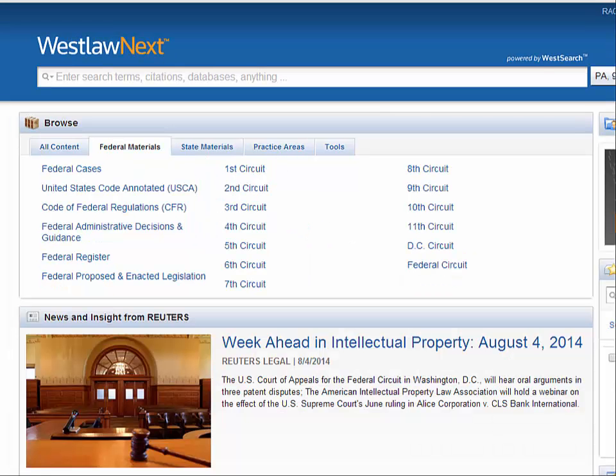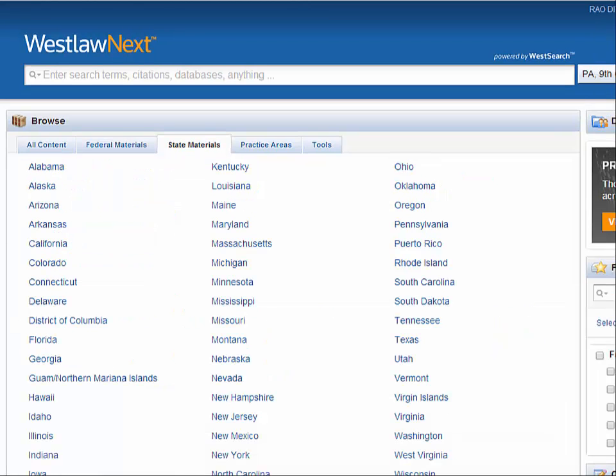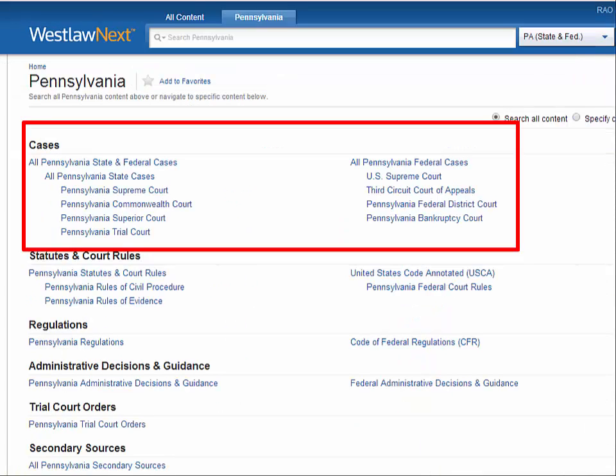For instance, you can choose federal cases, or more specifically, federal cases from the 9th Circuit. When conducting state-level case research, choose a specific state, like Pennsylvania, from the State Materials tab. Choose the appropriate Pennsylvania database from the list of resources under the Cases heading. For instance, Pennsylvania Supreme Court or Pennsylvania Trial Court.